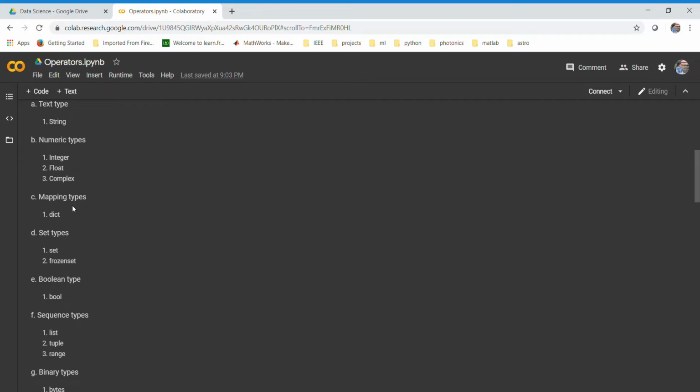Next is the mapping data type. Dictionary comes under mapping types. Dictionary is an ordered set of key value pair of items. It is like an associative array or a hash table where each key stores a specific value. Key can hold any primitive data types, whereas value is an arbitrary Python object. The items in the dictionary are separated by commas and enclosed in curly brackets.